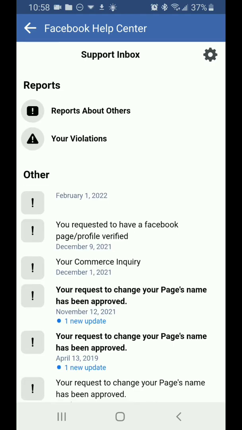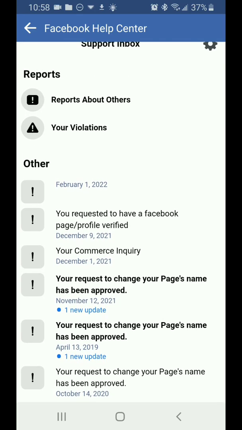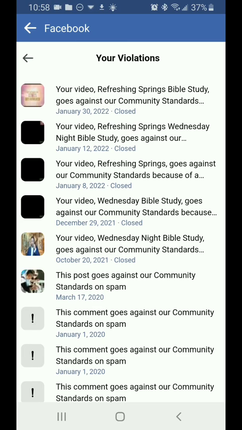So we're going to click on that button, and here we see reports about others, which means that you saw another violation on Facebook by another user, and so you reported it, your violations, what Facebook or somebody else has said against you, and then other. This is going to be anything that you've contacted Facebook about. All of that history is going to be here. So we're going to go ahead and click on your violations. And so we can see these are the violations that I currently have.